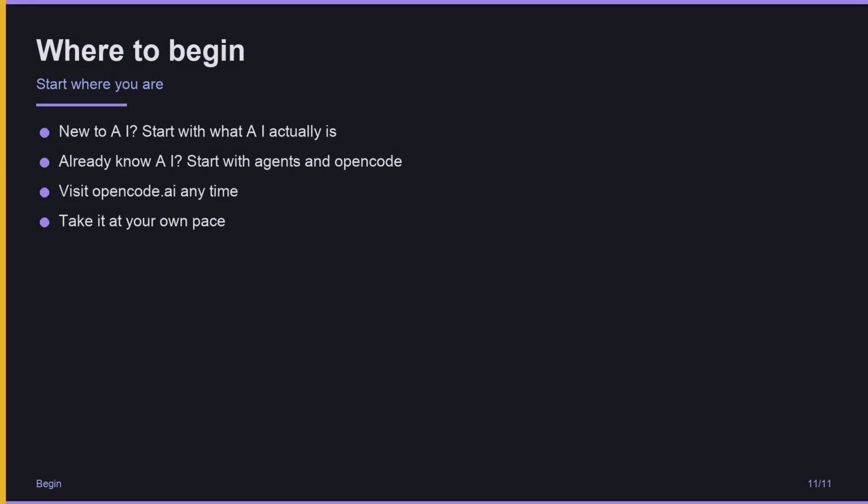Where should you begin? If AI, tokens, and LLMs are completely new to you, start by learning what AI actually is. If you already know AI basics, jump straight into agents and opencode. Visit opencode.ai anytime to read more. And take it at your own pace, there is no rush.